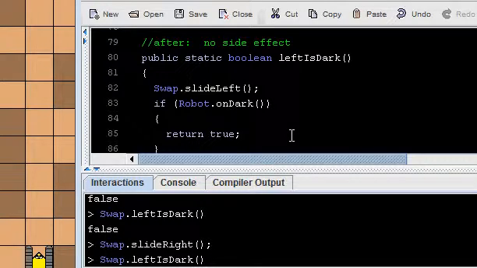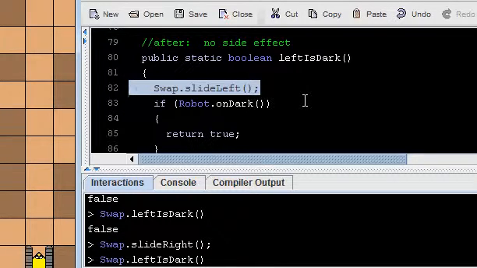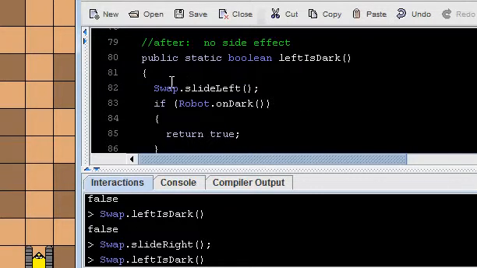Hello again. In our last video, we were looking at defining a Boolean expression called left is dark that would determine if the square to the left of the robot was dark. And we did what you might consider the obvious thing. Well, you may not have chosen to slide left, you might have turned left and moved. Either way is certainly fine.